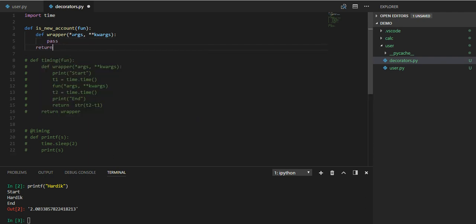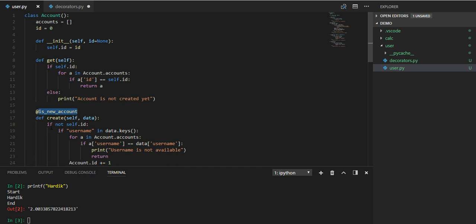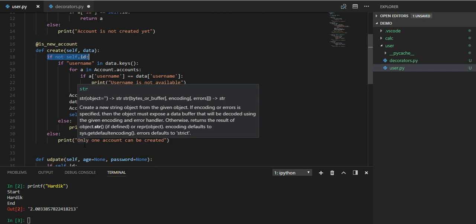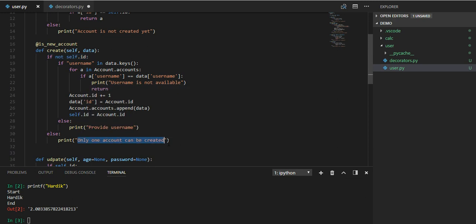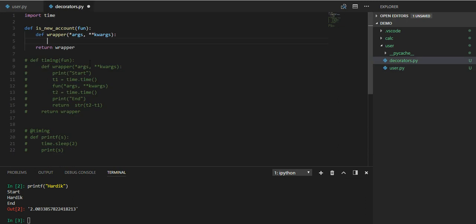I think first always write this, and then yeah, so we need to check three things. First is whether id is set. If id is set, then we will say that only one account can be created, right? So that will be written. And second, so let's do that first. So what are the arguments? This args and kwargs.